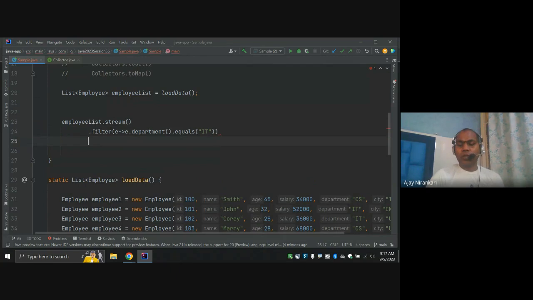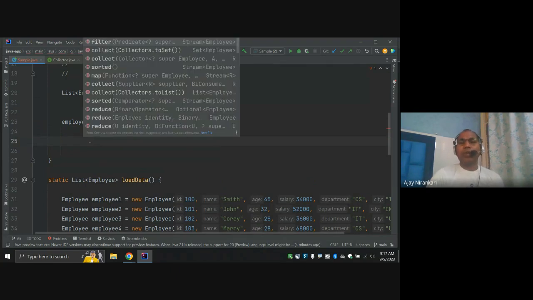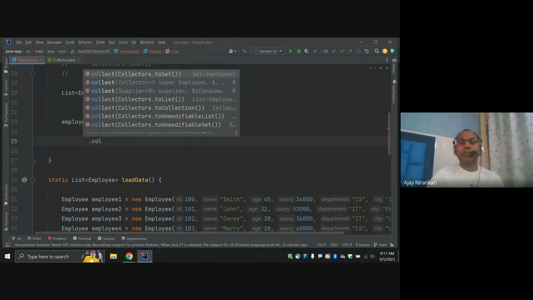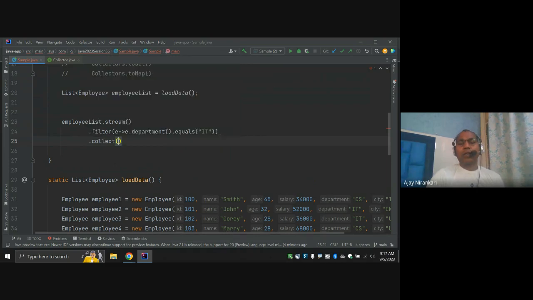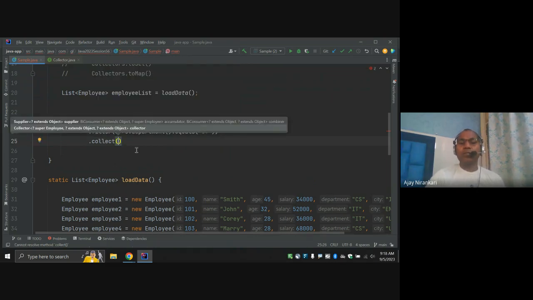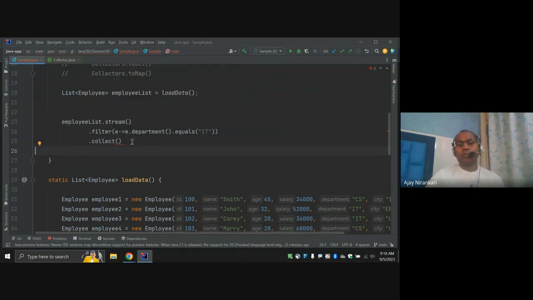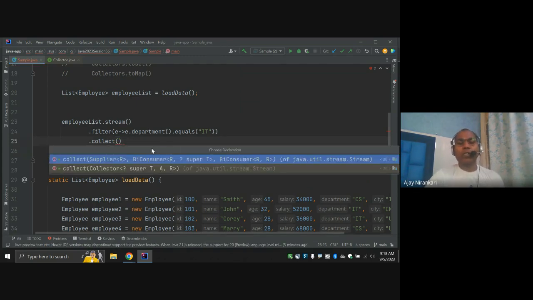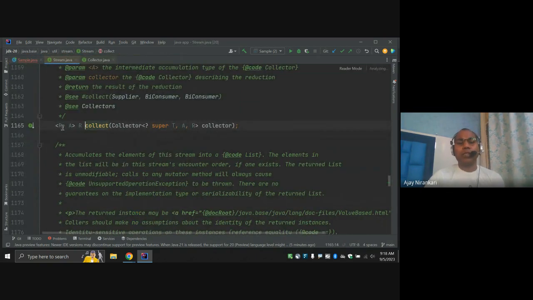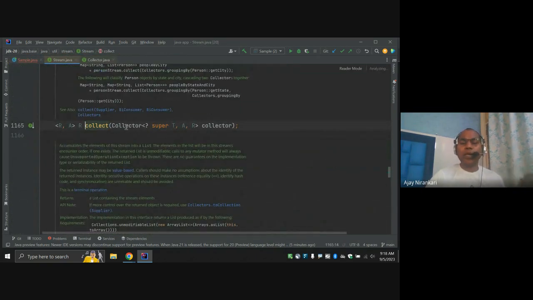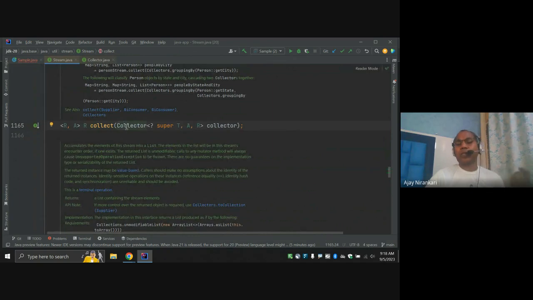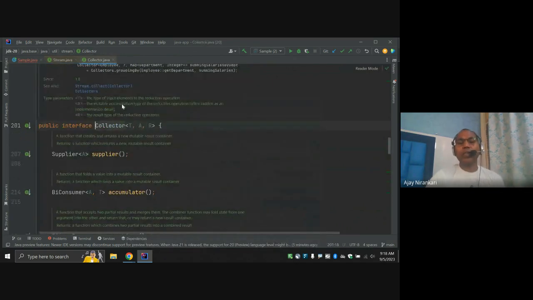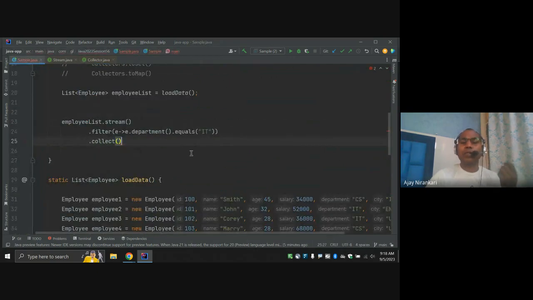Now I want this in a particular variable, result. Here we have the reduce operator collect. The collect method expects you to pass a Collector object, and Collector is an interface. The question is how I can pass a Collector here.